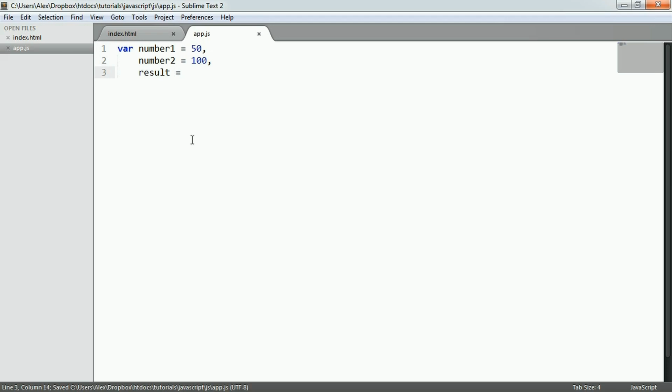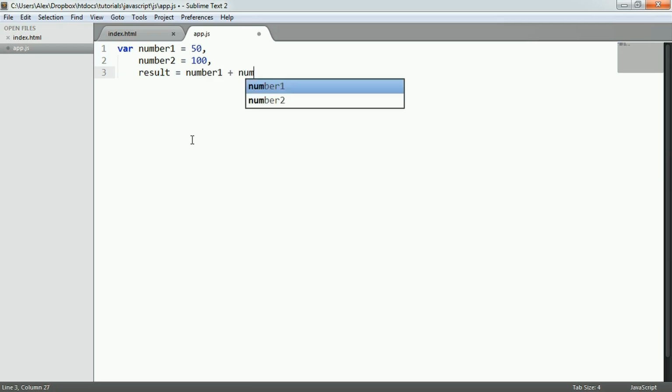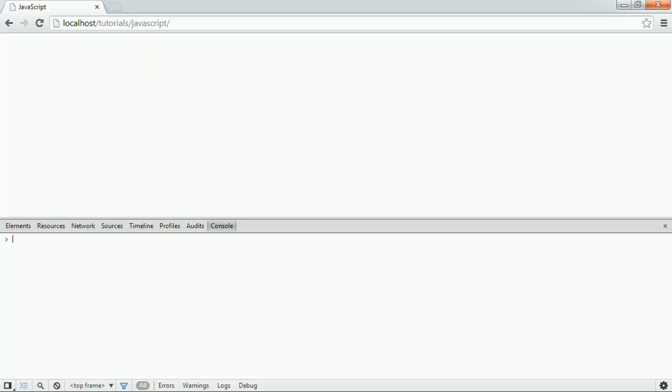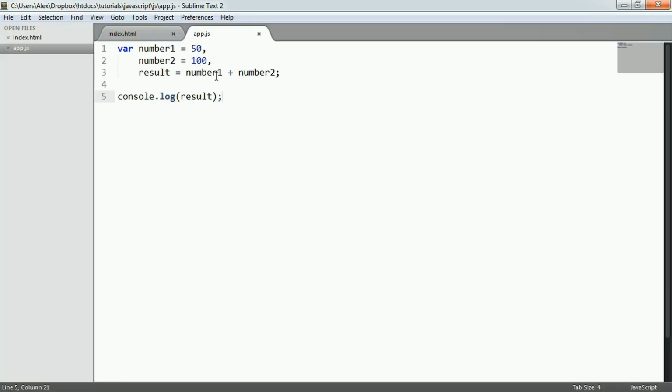Now, the first thing that we can do in JavaScript, as we can with most programming languages, is add two numbers together. So we can say number1 plus number2. So if we go ahead and just console log all of these results so we can get an idea of what's being output, we can see that we get 150 because 50 add 100 is 150.